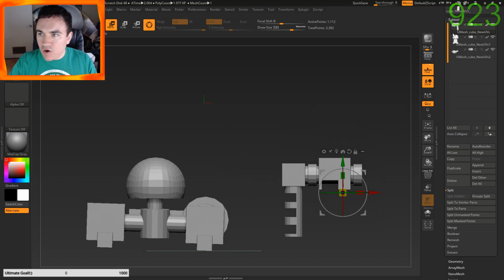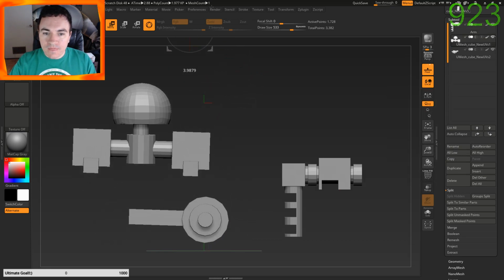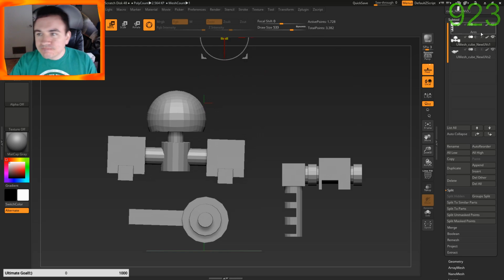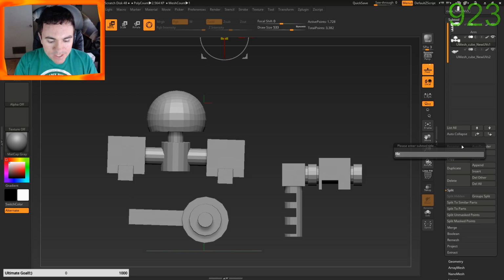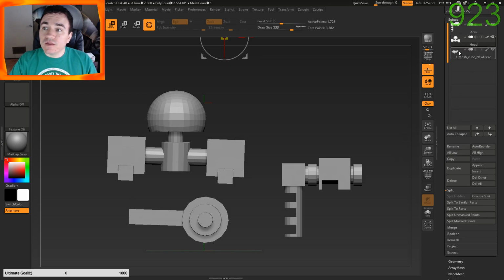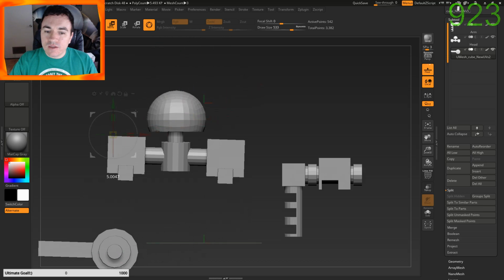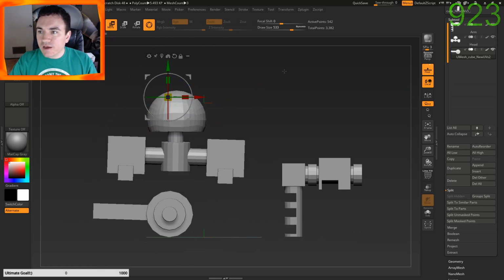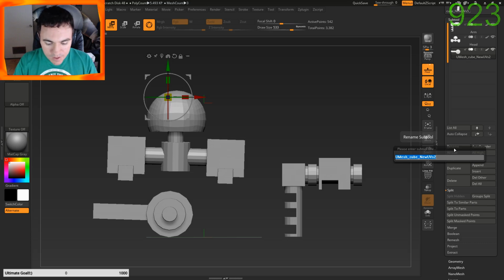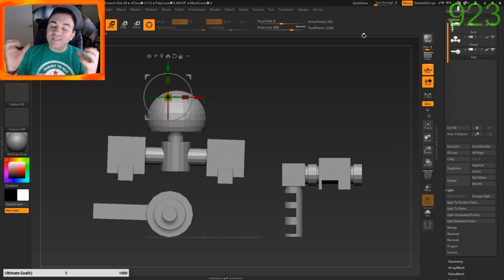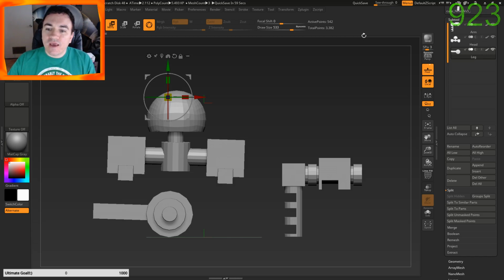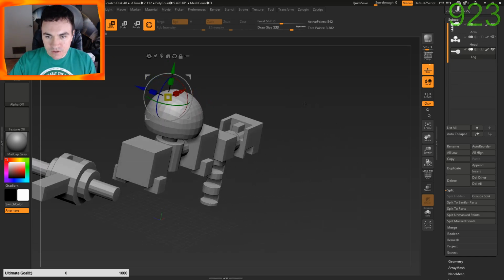Okay, this looks like an arm, so I'm going to rename this one arm. Good. And then this one, that looks like a head. Yeah, so I'm renaming it head. Okay, then let's select the next one, and let's make that the leg. Rename leg. Now everything is nicely organized, and there are no issues.